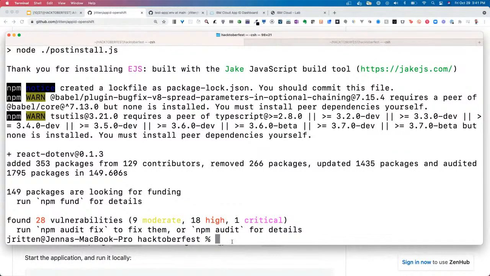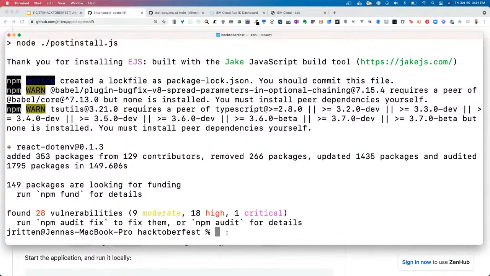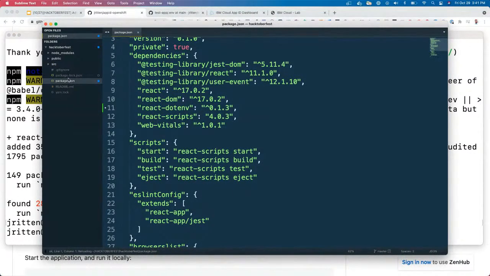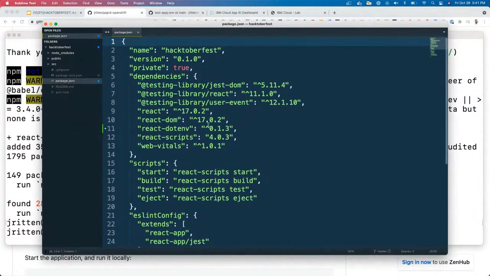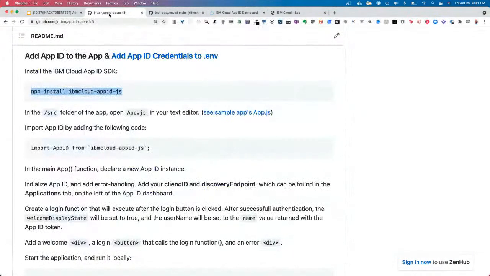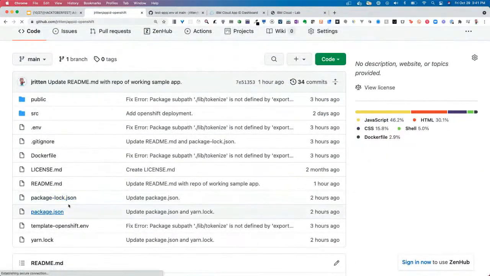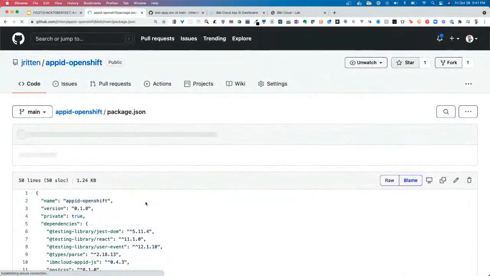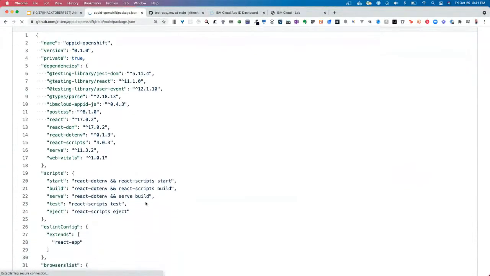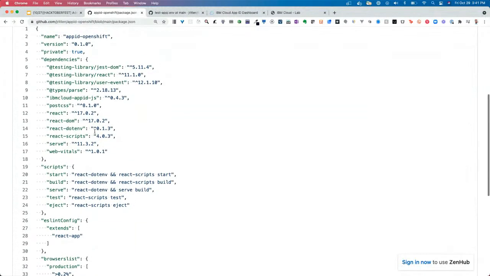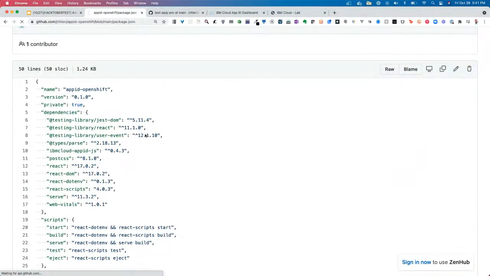Okay, so let's go back and see where this is at. Good to go. Now, one thing I want to do before I do that is I want to update my package JSON. So if you go to the application package JSON here, you'll see that we have some updates here. Now we have some of the scripts updated here. So what I'm going to do, I'm just going to check out the raw here.